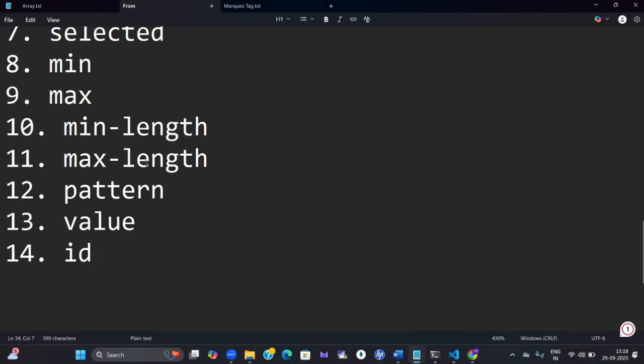Next one, the 14th one, ID. ID means a unique identification for that input field that we can give. So the 15th one is nothing but a name. It means we need to give the name for the input field, not a label, a name.